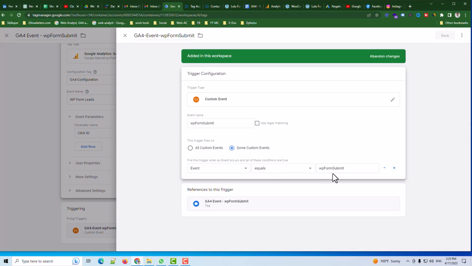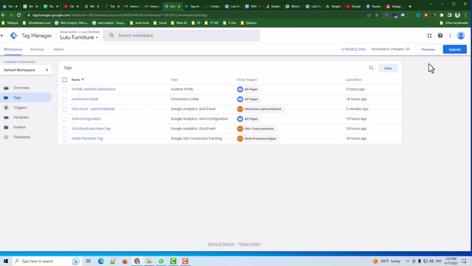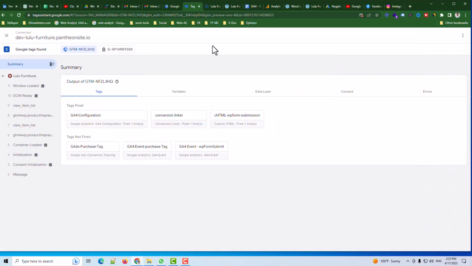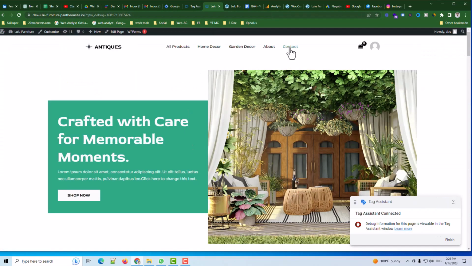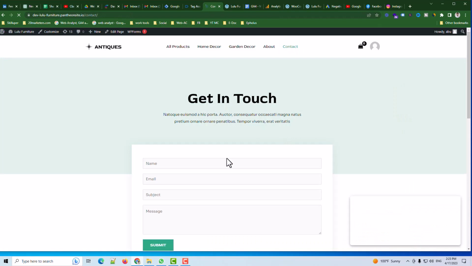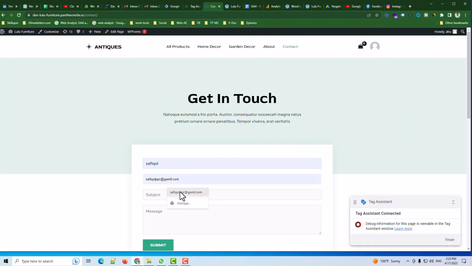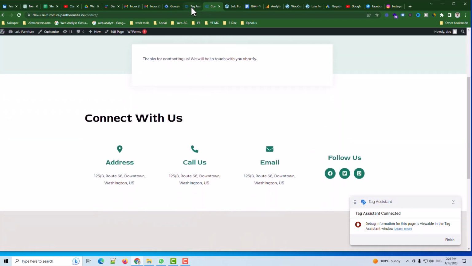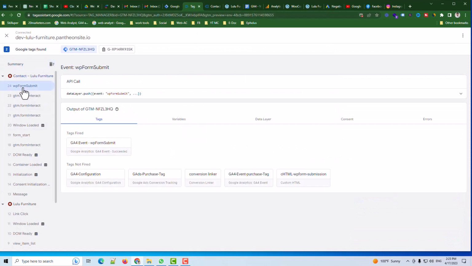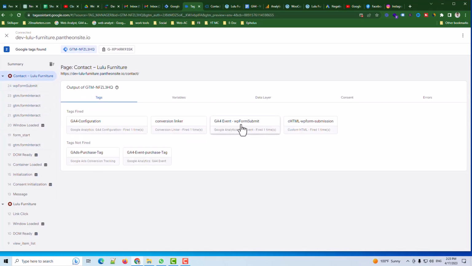Here the event equals WP form submission, and I save, and then I go to the preview section. You go to preview, and I'll just show you how to fire it. Okay, connect and go to the website, go to contact and fill up the form here first, and just submit, and go to debug view. Here it is, WP form submission. This tag is fired. Okay, so it is working.